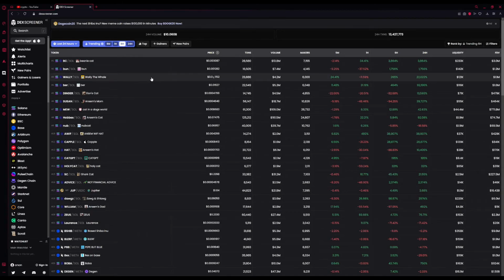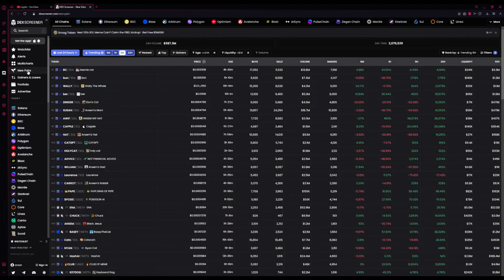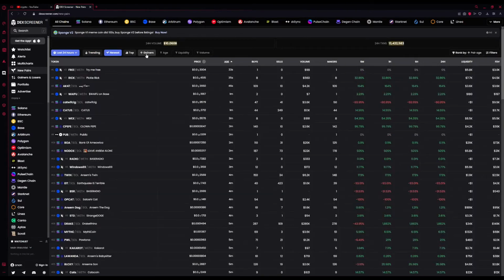And now the other thing we need to understand is how to find really good gems in here. So usually what you want to do is click on new pairs, and when you click on new pairs, you're going to select one of these. If you're trying to find these super home run ones, you're going to have to click newest. That's going to give you the newest coins that are currently being developed and pushed right now. As you see right here, 38 seconds ago, 40 seconds ago.